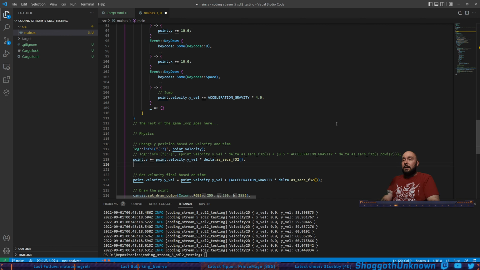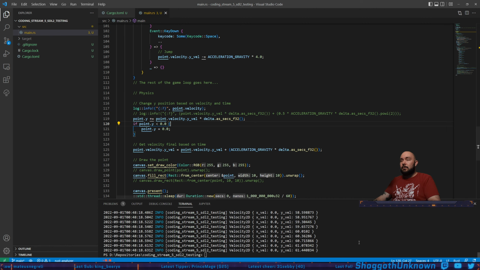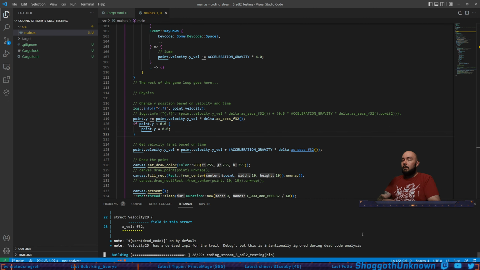Then we're gonna say, if this is gonna be really sloppy, if point.y is less than 0.0, it's a float, it's okay, we'll get rid of the equal. If it's less than 0.0, then point.y equals 0.0. Now, we're still going to be doing physics when we don't need to.